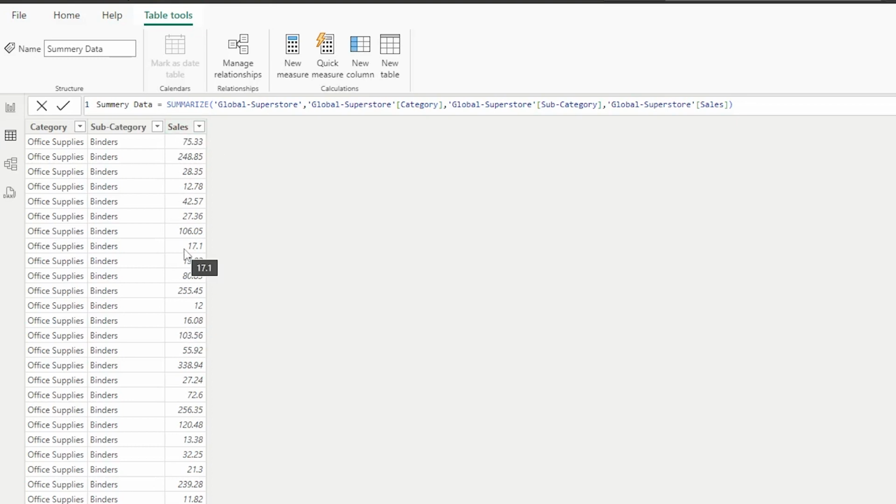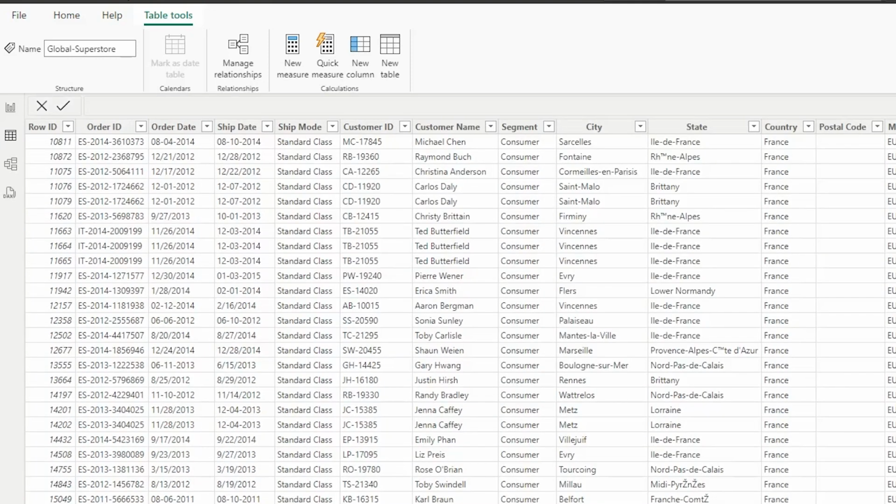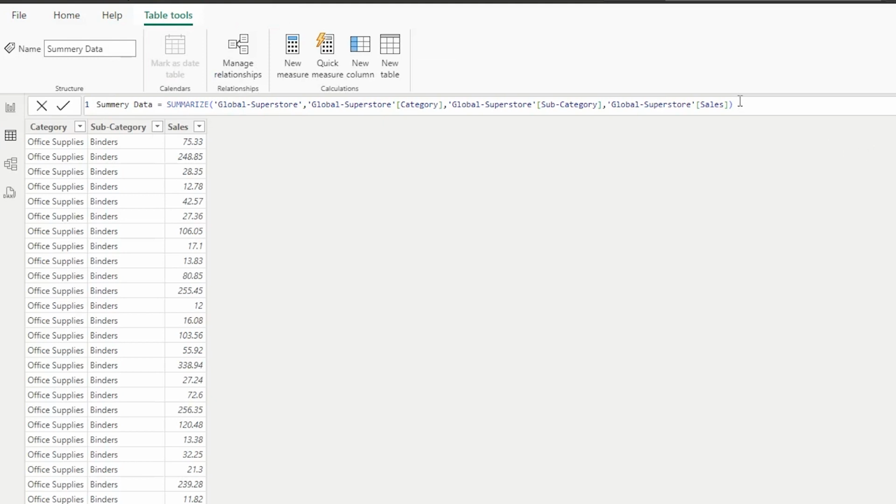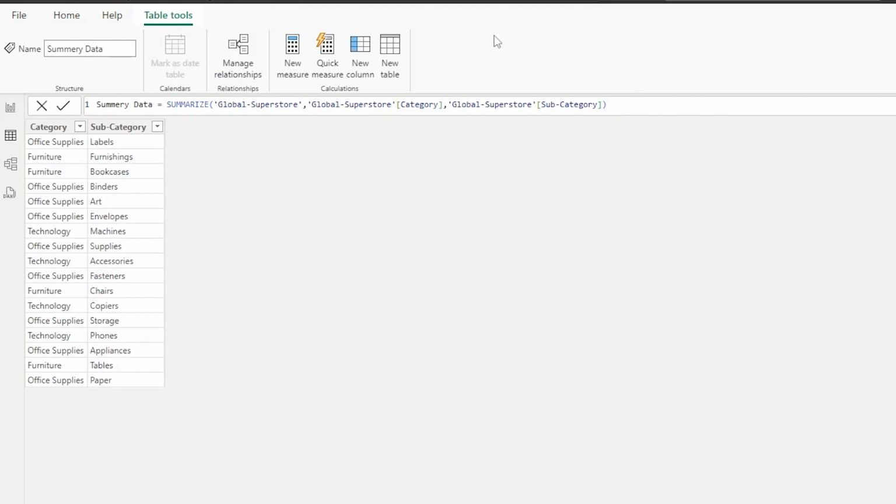Now if I want to do this, I'll go back to my global superstore and I'm going to create one measure over here. I've already created one measure called total sales, if you see over here, and this is a sum of the sales column, which I'm going to use directly inside my summary table. So first you need to create your total sales measure, and then go back to your summary data, and then instead of giving the sales column as a reference, we have to create a total amount column over here.